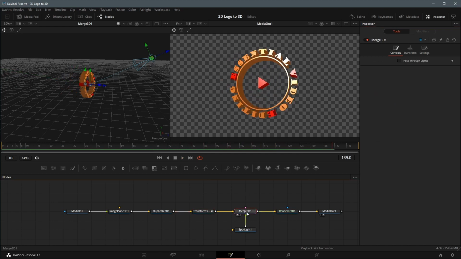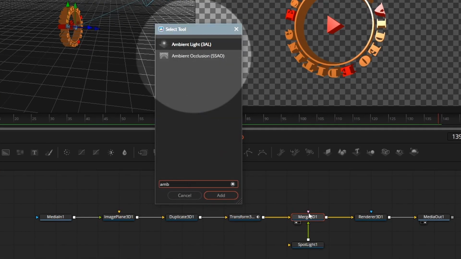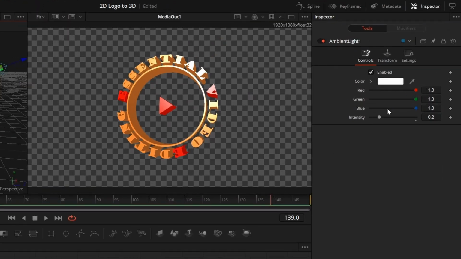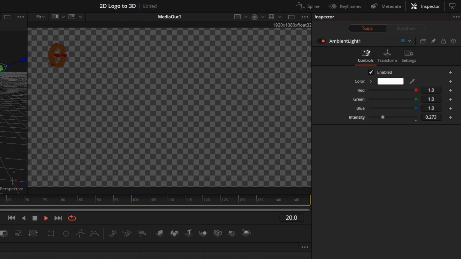Select the merge 3D node, press Shift Space and insert an ambient light into the scene. We can put the ambient light anywhere in the scene, as its position does not affect the lighting result. In the inspector panel, we can adjust the ambient light intensity if you like. Play the clip. I think now it's good.